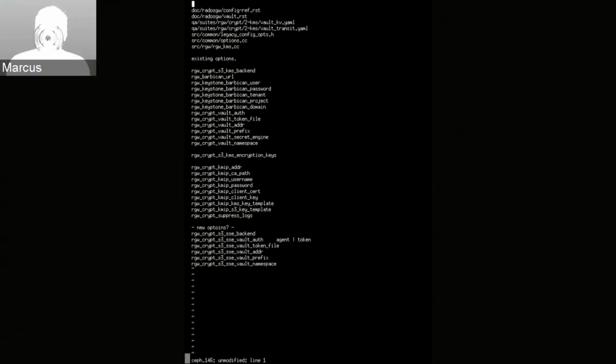Sorry, I didn't get the last part. There's a bunch of places in the KMS code where it's looking for rgw_crypt_vault_addr and rgw_crypt_vault_prefix directly. And that's going to need to be configurable so that it can either look for rgw_crypt_vault_prefix or rgw_crypt_sse_s3_vault_prefix. So in a sense, it's going to be an intrusive change, and it will have a lot of lines of diffs, but it shouldn't be a very complicated difference.